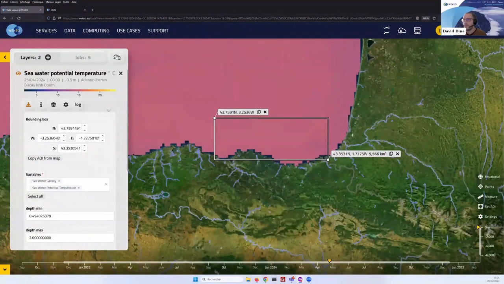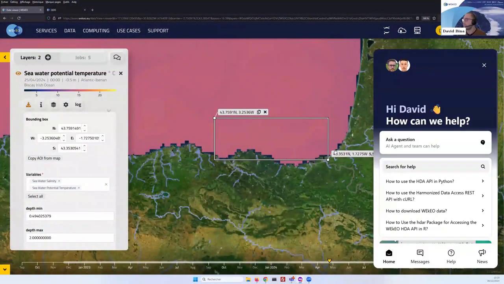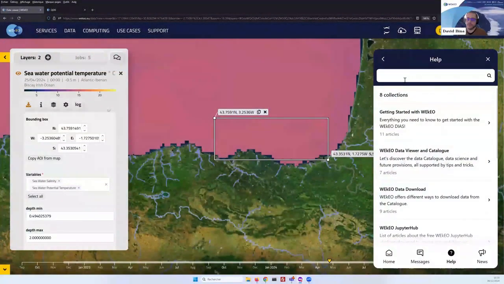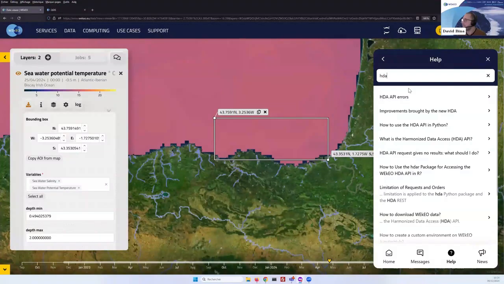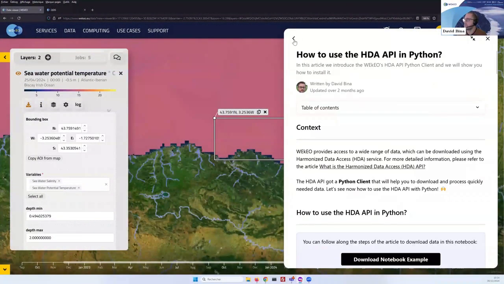And now, last but not least, if you click on this button, it opens the widget chat here on the bottom right. From here, you can search for help inside the articles from our help center and ask a question to us. So first, for example, you can search for help. For example, you want some information about the HDA. You have here the articles about this topic, and you can open from here this article. So for example, how to use HDA in Python, etc.